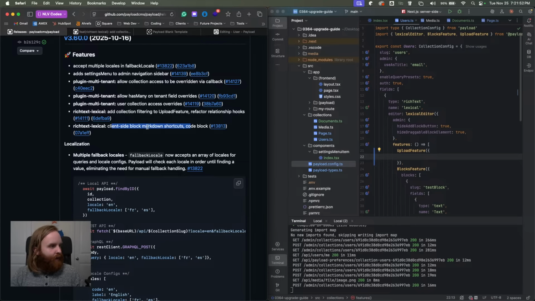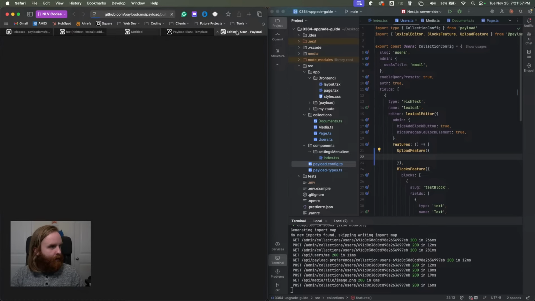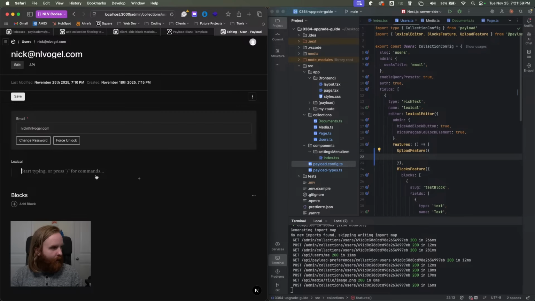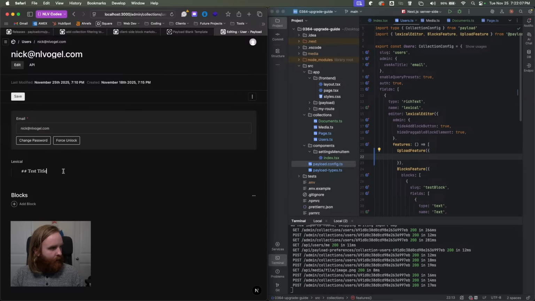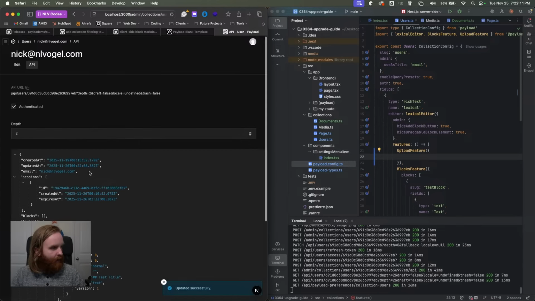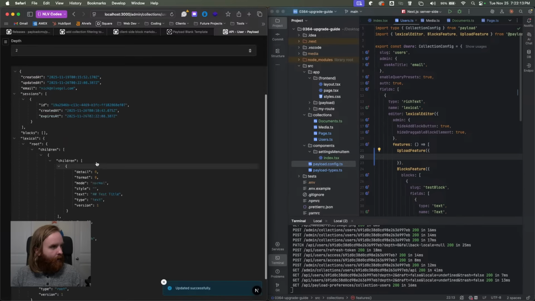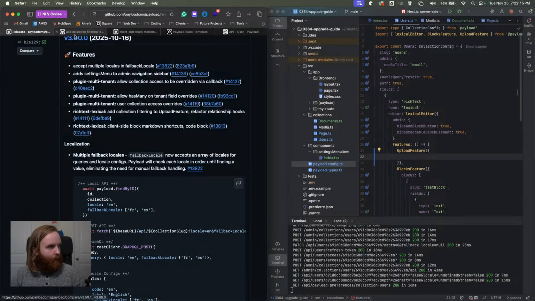Then we have the client-side block markdown shortcuts. So let's see if this is what I think it is. So I'm going to come here, and if we do 2 $, test title, and then save. Let's go to the API. All right, maybe it's something that needs to be enabled, so we'll come back here.